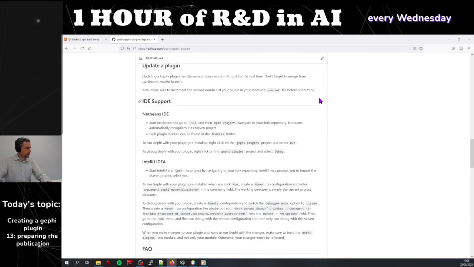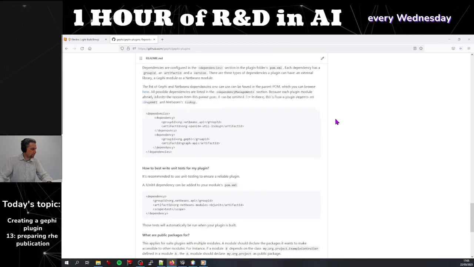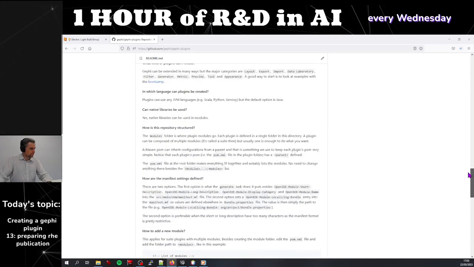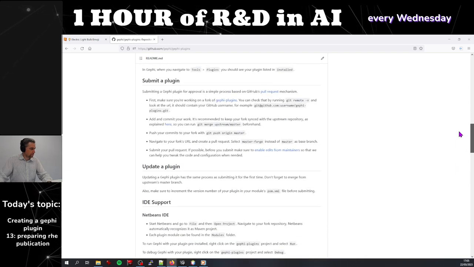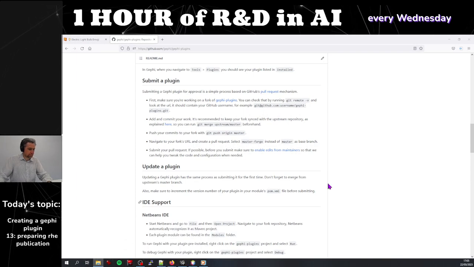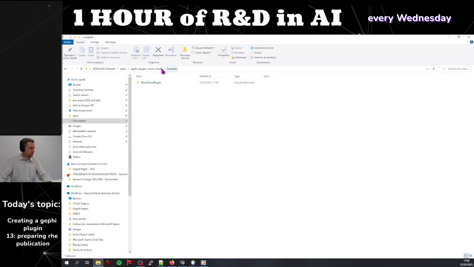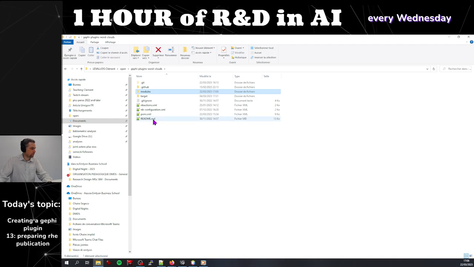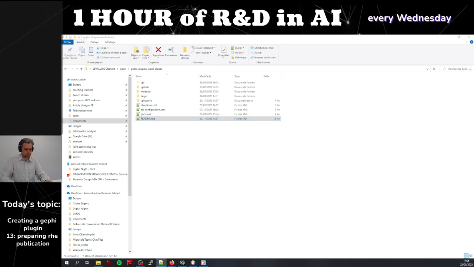Okay, so those are the final steps when you are ready to submit a plugin. So I should push my plugin. Let me show you. This is the project of the plugin. Let me check the README file. Can I remove all of that? Oh, I should maybe leave all of that. Okay.